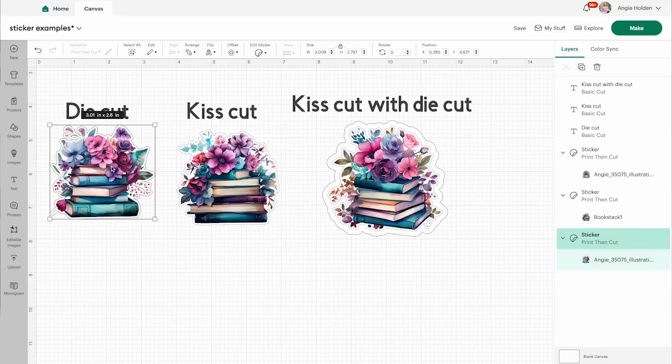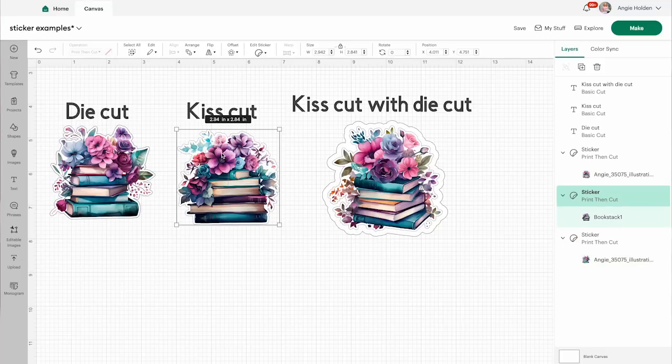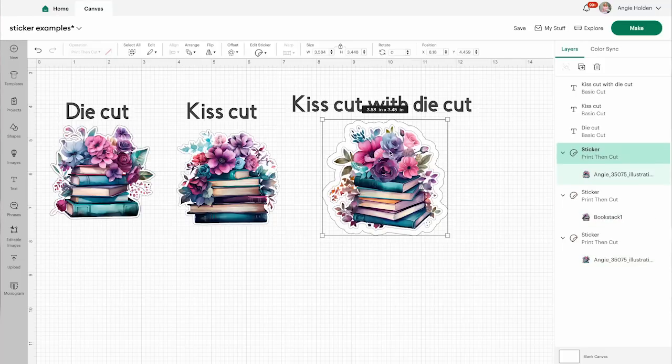Now let's look a little bit closer at each of these. First you have the die cut sticker, you can see what that looks like. Kiss cut sticker, you can see what that looks like. And lastly, you have the kiss cut with a die cut. So it has a kiss cut around this inner edge and a die cut around the outer edge. I'm going to go ahead and click make for these, and I'm going to print and cut each of them so you can see what they look like after you've done that.